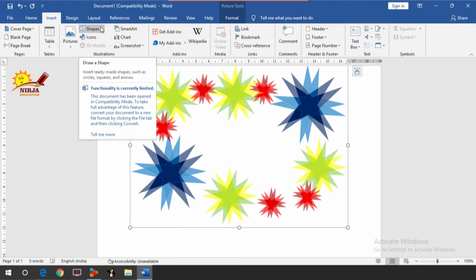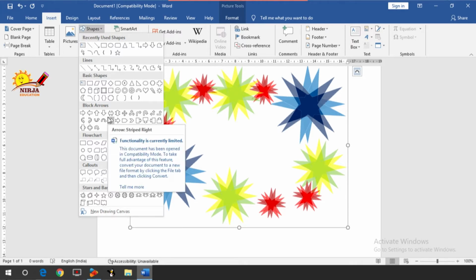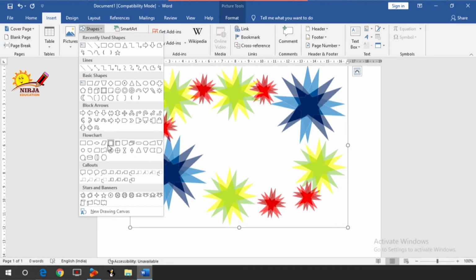Moving forward, in the illustrations group, there is Shapes. What does it do? It inserts ready-made shapes such as circles, squares and arrows. So click on the drop down arrow and as you can see, these are the recently used shapes. These are the lines. These are the basic shapes, block arrows, flow charts, callouts, stars and banners, or a new drawing canvas.